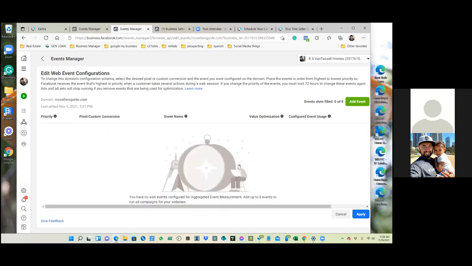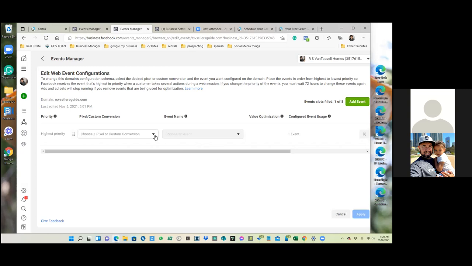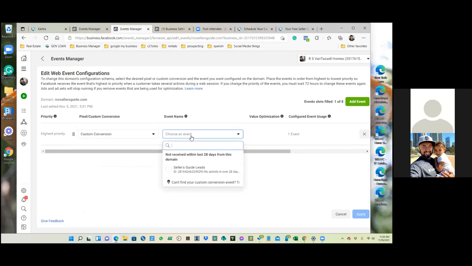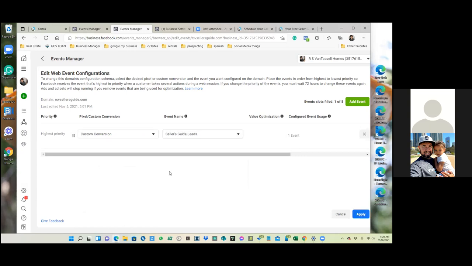Okay, so now click on add event, the top right, and then hit the drop down, go to custom conversion, and then choose an event. You're going to see yours. There's yours, seller guide leads.